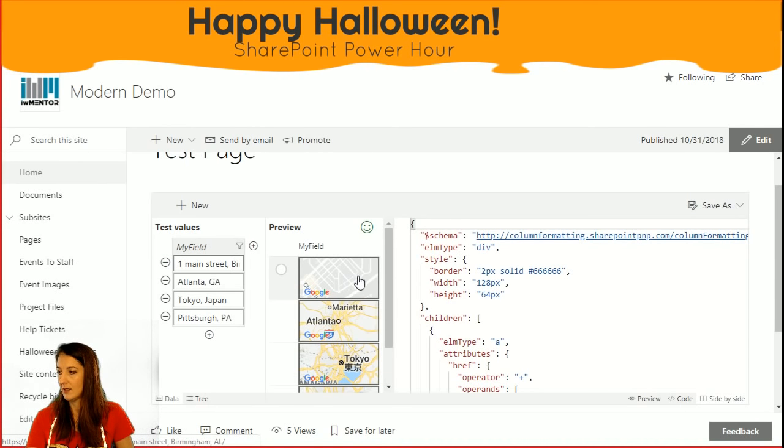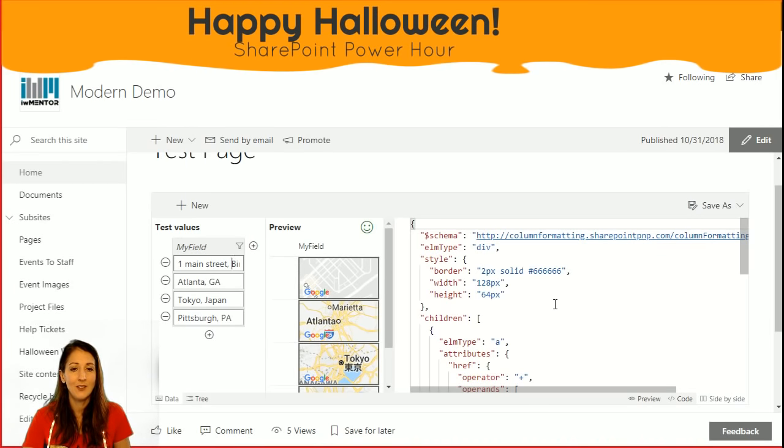Interesting. So it does. It gets it, like it has a whole address that it will do in there. Okay. So you can have a field in your SharePoint list that has an address, and it will actually show the map of that address in this column. Is that awesome? You all like that?